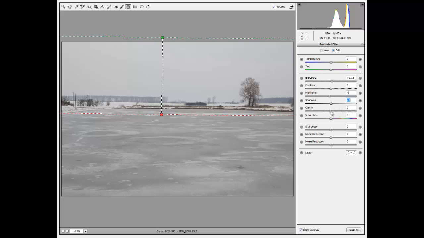Clarity, so this is like the mid-tone contrast area. Saturation, so you can raise or lower the saturation of that area. We also have three other slight adjustments. Sharpness, so adding extra sharpening to the gradient. Noise reduction, now this is quite important. If you make some quite heavy adjustments, you may actually pick up some noise, so you can knock back that noise a little bit. And moire reduction. This is the banding you sometimes see when you have created a gradient.